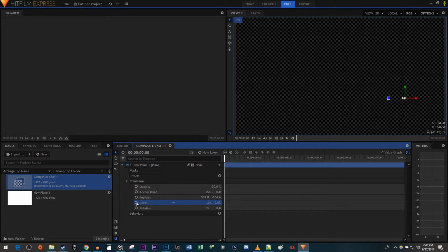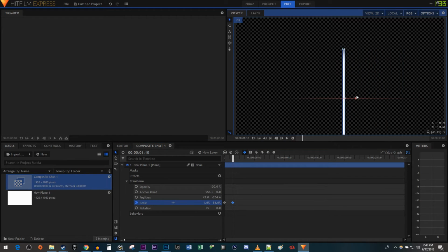Click the circle next to scale to create a starting keyframe. Move the time head to where you want your line to be drawn by. Increase the scale's second value to the length you want your line. And now our line animates vertically from the middle.